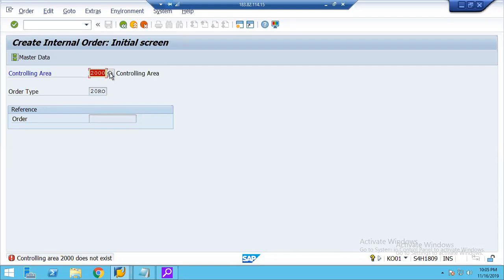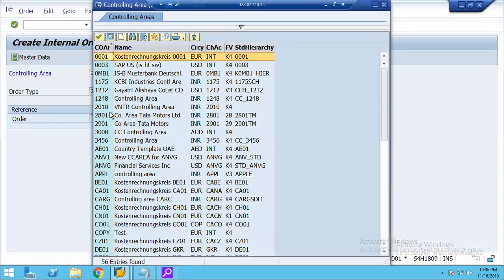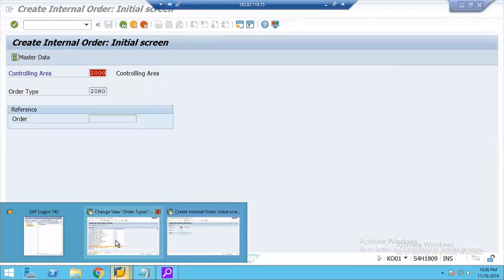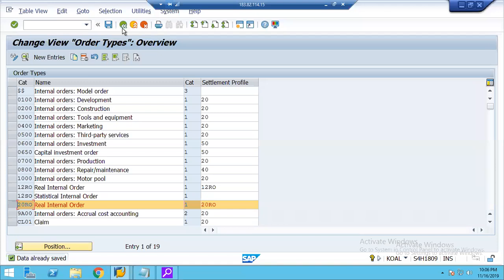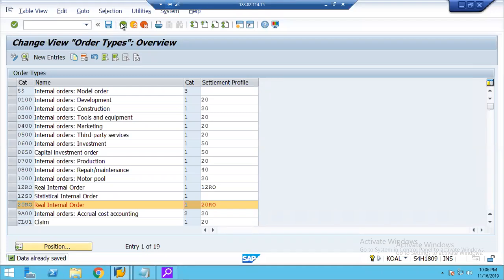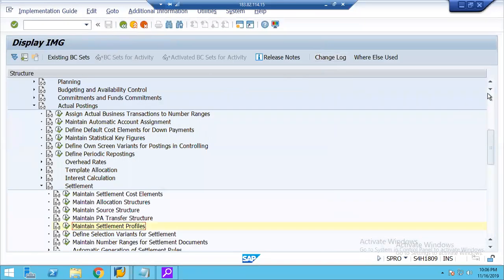What happened? Someone has deleted this. Oh my God. I think 1248 only. I think I kept it in 1248 only. Let me just check that. Let me just take a confirmation on this.